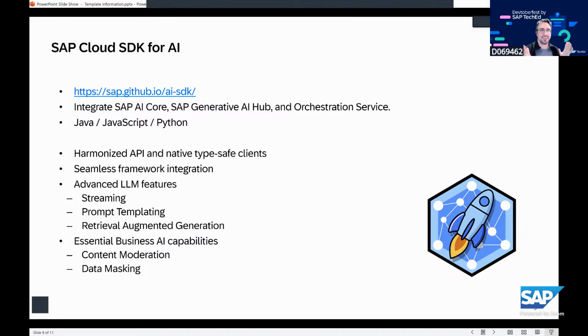Please take a look at the SAP Cloud SDK for AI. You have a great time to integrate with the SAP AI Core. You can use all the amazing features from the SAP Generative AI Hub, and you can use the perfect OpenAPI, specifically these amazing services provided by the orchestration service. You can do this with Java, JavaScript, and Python. This is what I really recommend. Take a look, check it out.